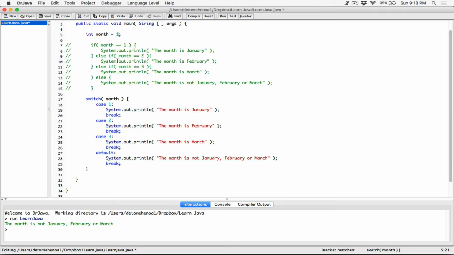So if your case is, let's say, 3, it starts running through these headers. In the case where month is 1, no. In the case where month is 2, no. In the case where month is 3, yes. And it branches into the block of code, runs whatever code is there until it reaches the break statement, and then it will jump out of the switch statement.